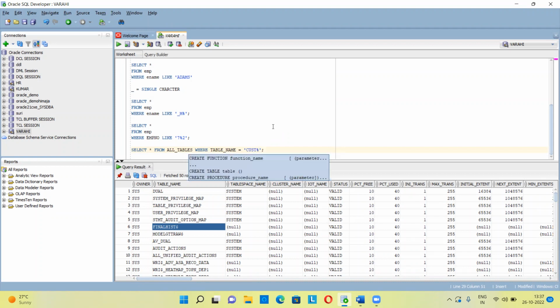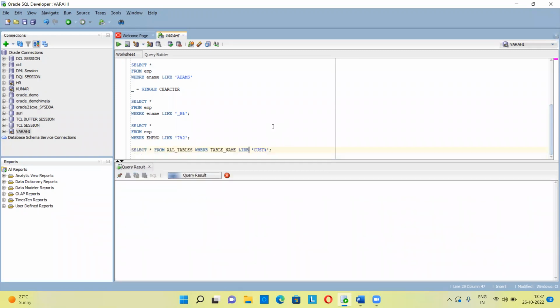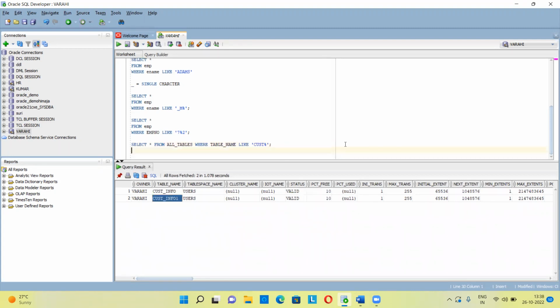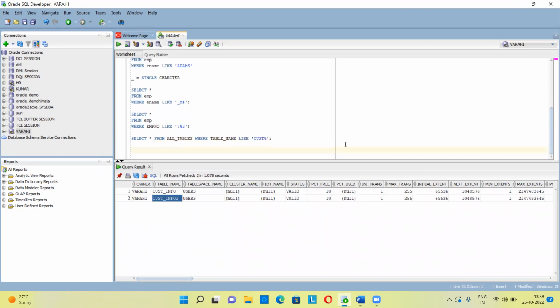So then what am I writing? Cust underscore percent. Then you should not use the equal to operator, so I am using the LIKE operator. Let me see if anything is there, it will come. Now you can see it is showing 2 tables, cust info 1. Now you understood why I'm telling this? It's completely for wildcard searching.